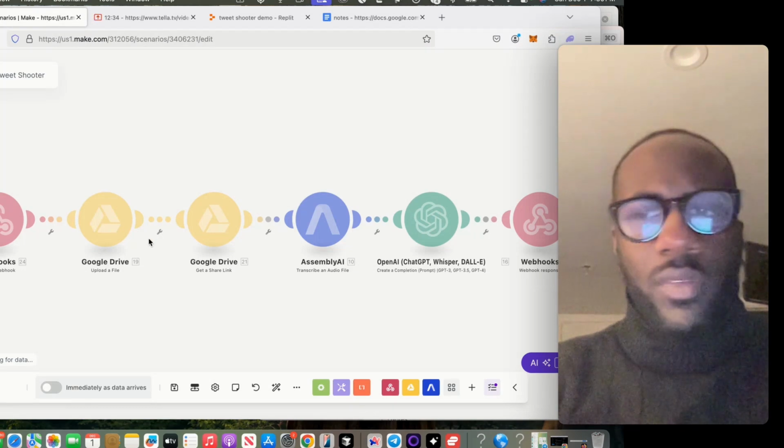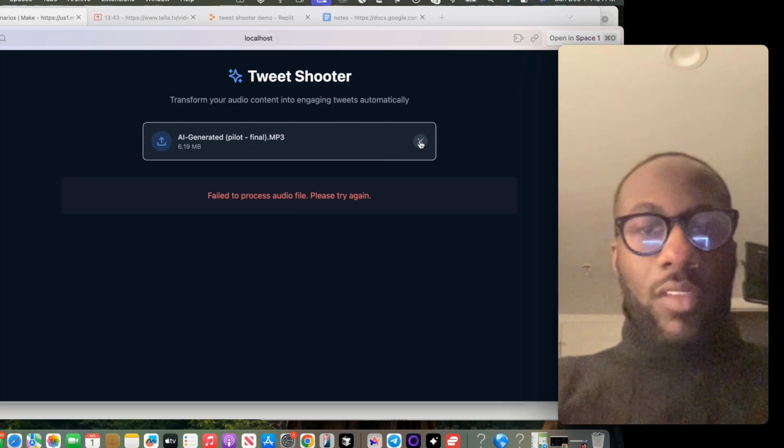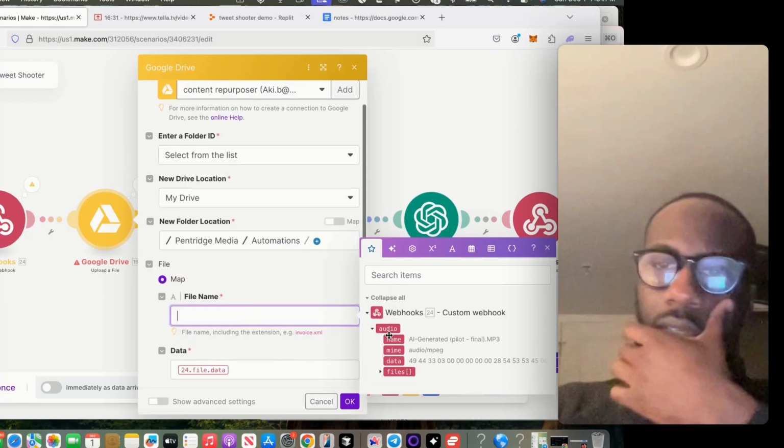It's not even going through at all now. Let me just try to run this webhook alone. All right, so this webhook is working now, but it's failing. It says failed processing audio. Still an issue. Hold on, let me return this to what that was.